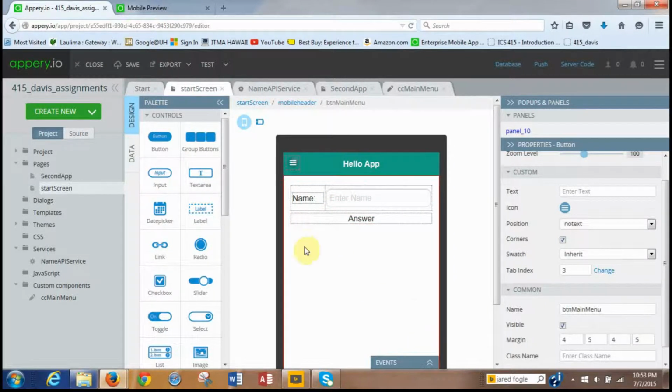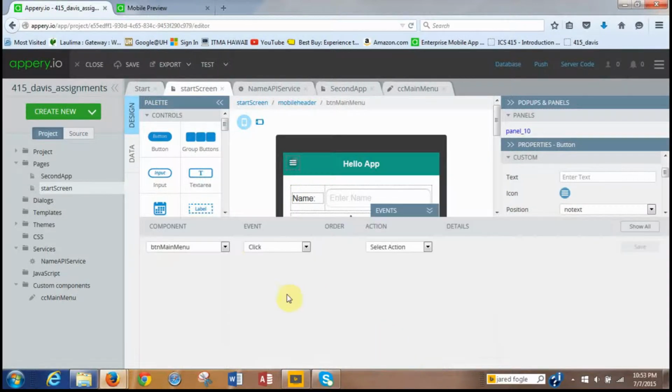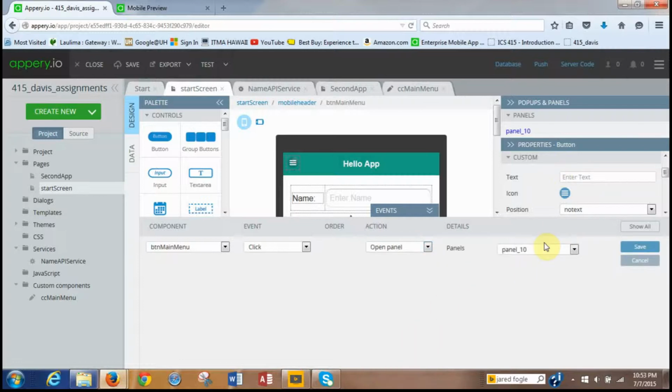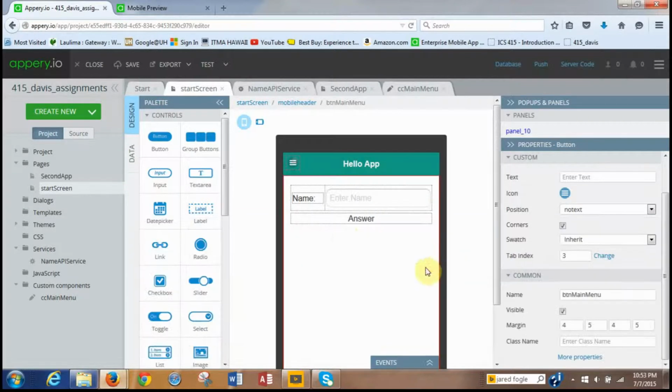Okay, and then what you want to do is, since it's highlighted, you want to create an event for it. So then you click its button main menu, it's still highlighted, see over here, and then click, and then what you want it to do is open the panel. So let's find open panel, and we use panel 10 since it's right here. It's the only one that we have. Click save. Okay, good. So close that. Now we can go and work on the second app, doing the same thing.